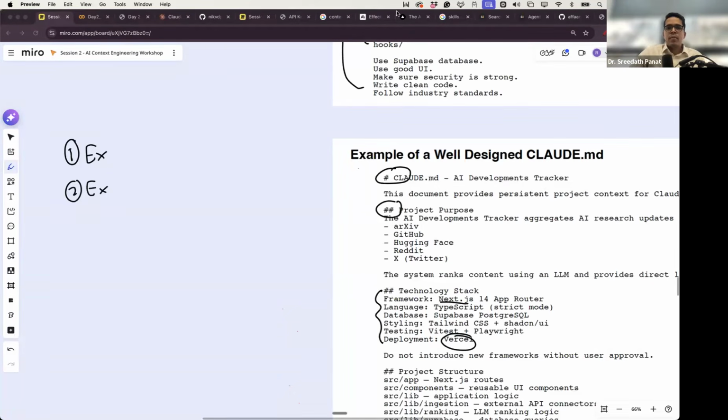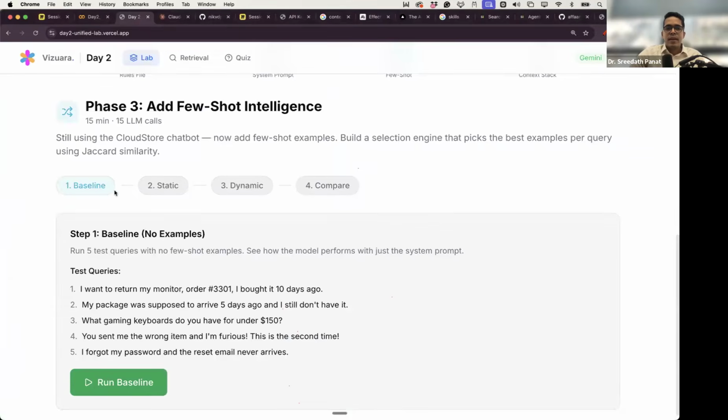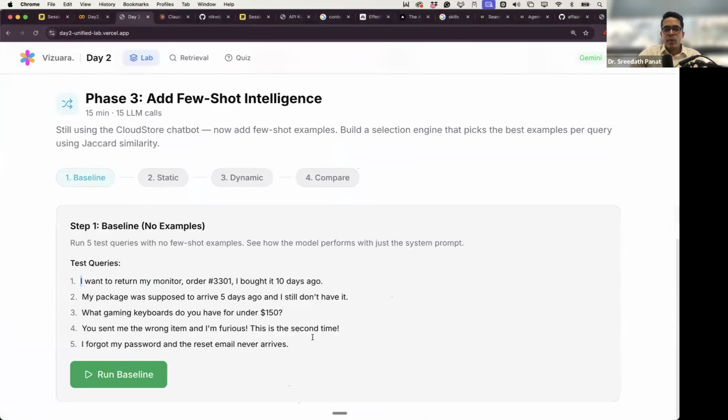Now talking about the examples, let's say we ask 5 questions to our chatbot. Okay, I want to return my monitor. Order number is this. I bought it 10 days ago. This is the first question. Second question, third, fourth, and fifth. And we can run with no examples provided, meaning no example of how to respond to a query is provided in the markdown file. Then what will happen? So we are now running 5 queries and let's see the score.